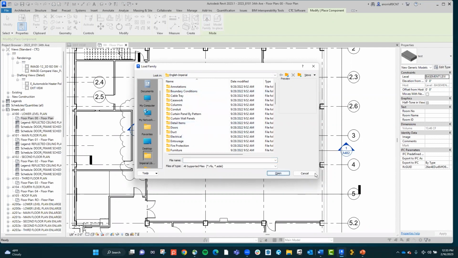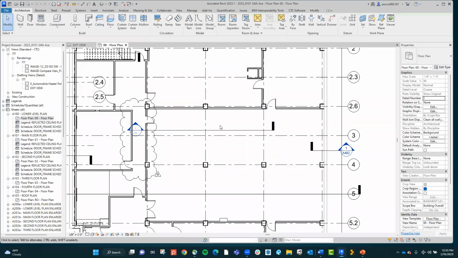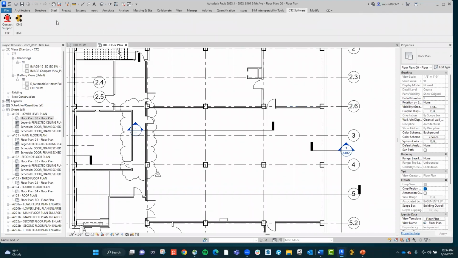So with Hive, you can select any type of component, PDF. If you wanted to put an image, it's all stored within that component management system. To load those, go to CTC software. This is your Hive icon. It is a Revit add-in. And this, select it. Takes a second for it to load.